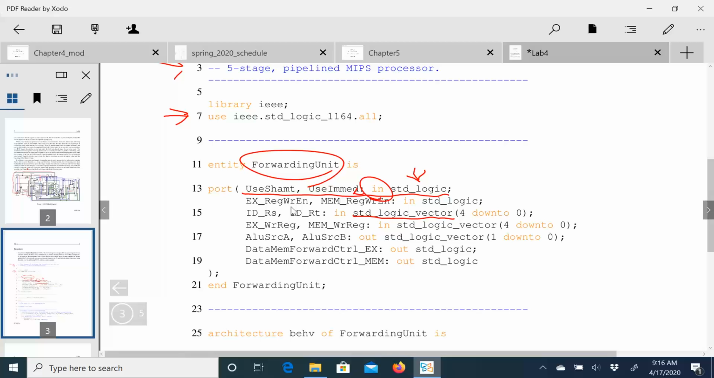Then the order of these does not matter, because I have you instantiate your components in such a way where the order doesn't matter, okay? And that was one of the questions that I had for you in lab.